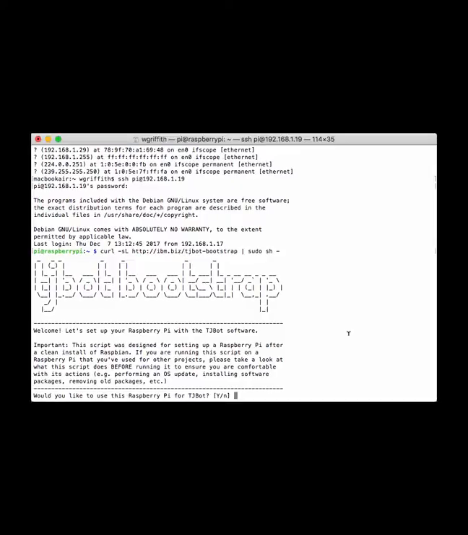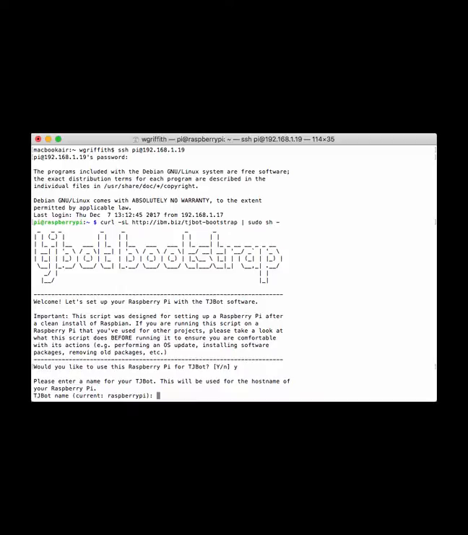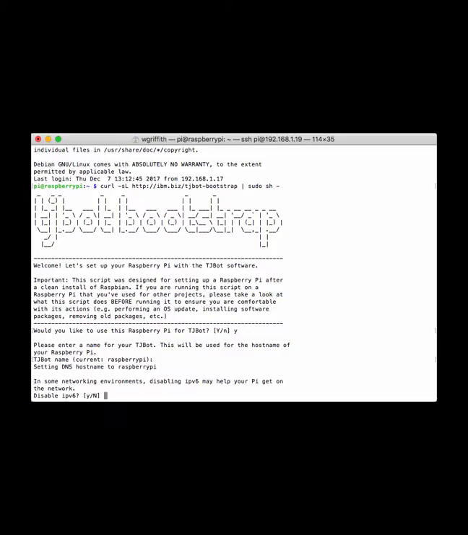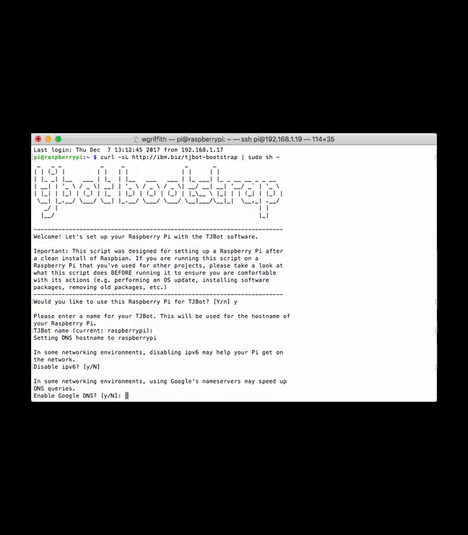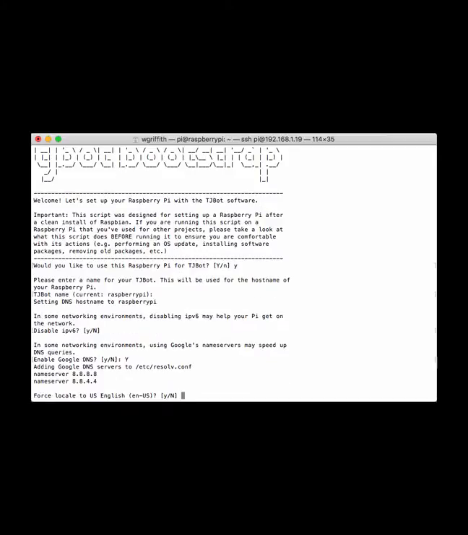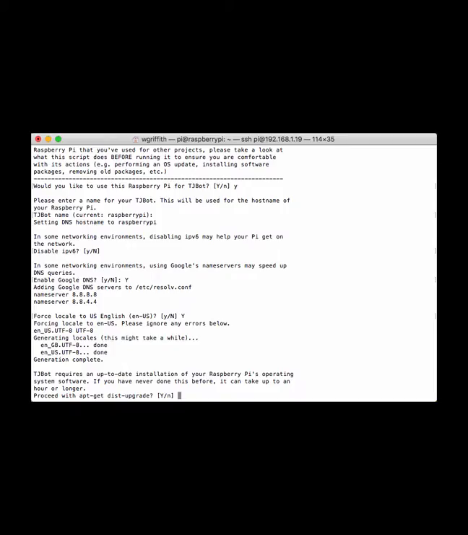So would I like to use this Raspberry Pi? Let's do yes. Enter the host name. I hit enter, use the default. Disable IPv6, hit enter. Enable Google DNS, sure. Locale, force locale to English, US English, sure. Proceed with apt-get upgrade, hit enter because the Y is default.